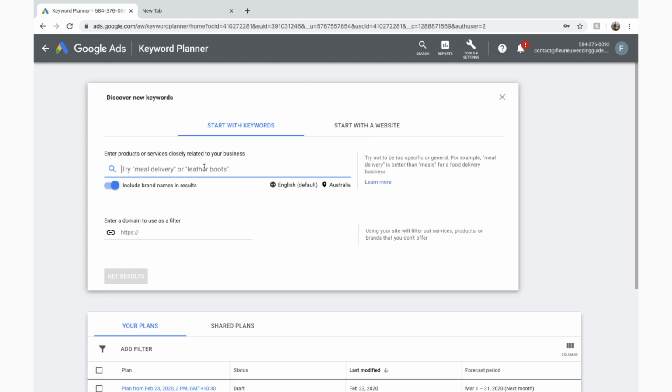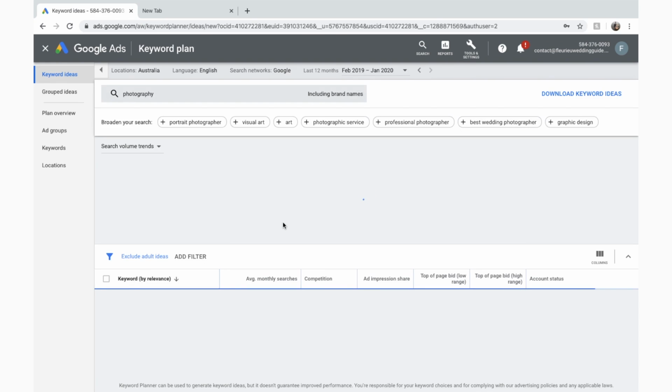So let's pretend like we're a photographer. So we might put photography in this box here, and this is like our discover new keywords section. And this is going to generate some keywords for us. So we press get results, and here we go.